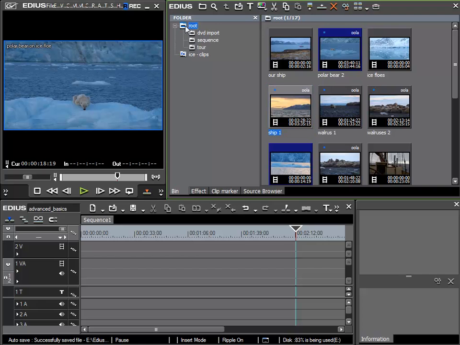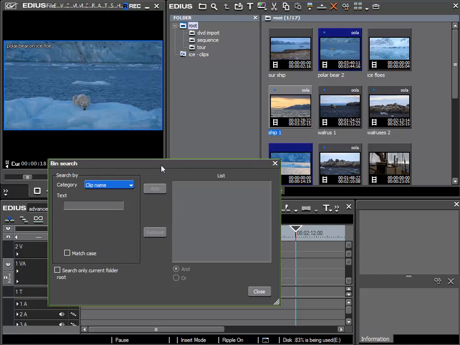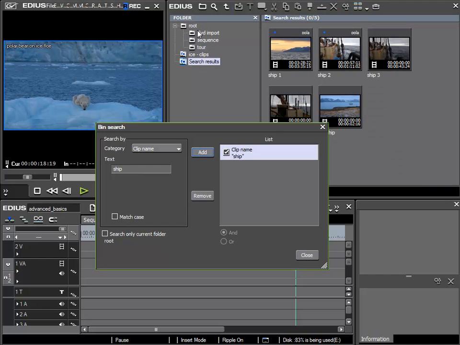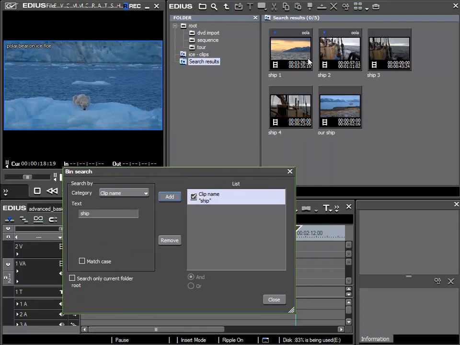I'll go back to the root folder, and now that root is selected and we search for ship via the search function, then I can see that a new search folder is created that searches from the root folder, and it shows me all the clips that have the word ship in their title.